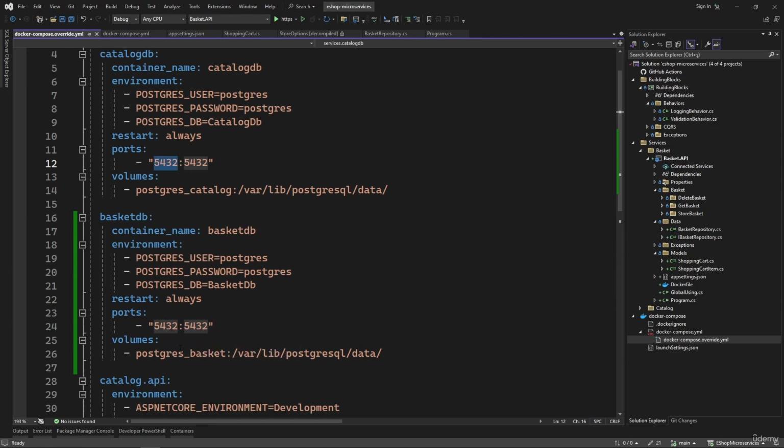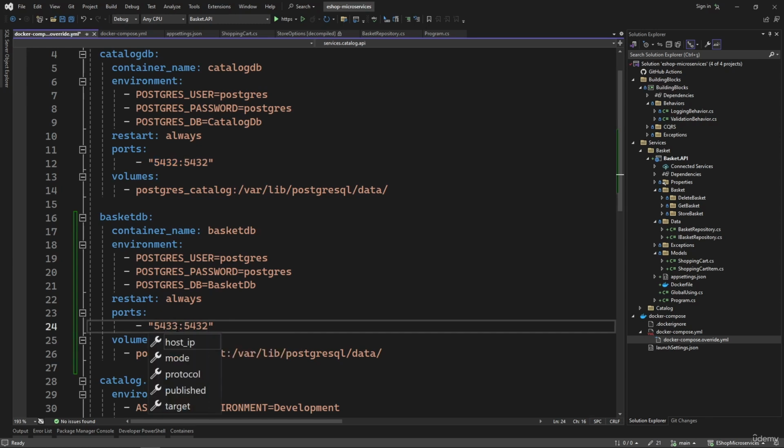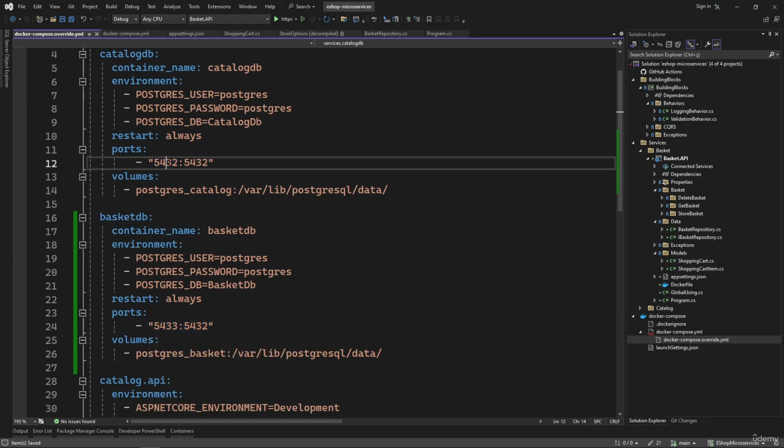when exposing our local computer. And now I am going to change this port number as a 5433. By this way, we can differentiate the databases for catalog and basket microservices from our local computer. So we assign a unique port number for the basket database in order to avoid conflicts with the catalog database. And in here you can see that the volume section ensures the data persistence for each microservices.